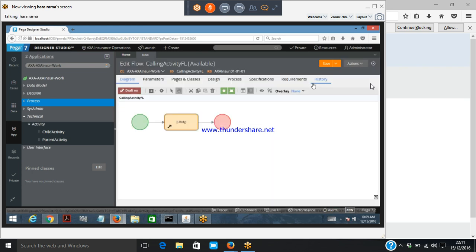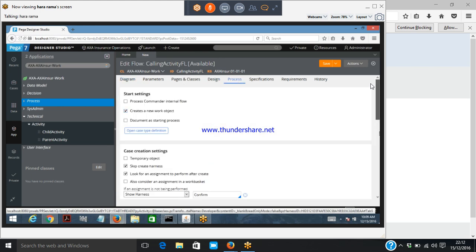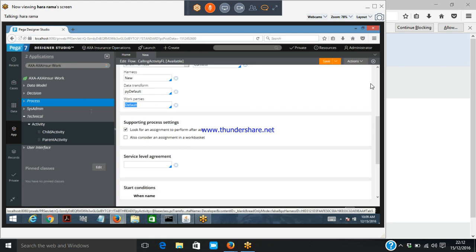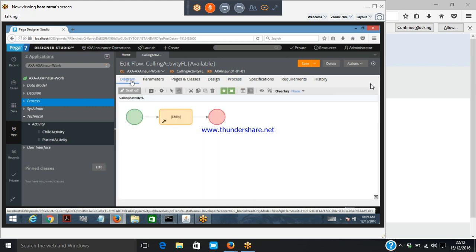Okay, save and run the flow. There is no need to do create. Let's go ahead with the process. Now once you execute this flow, it should be executing the parent activity. I want to see the execution of the parent activity, whether it is executing or not, step by step.